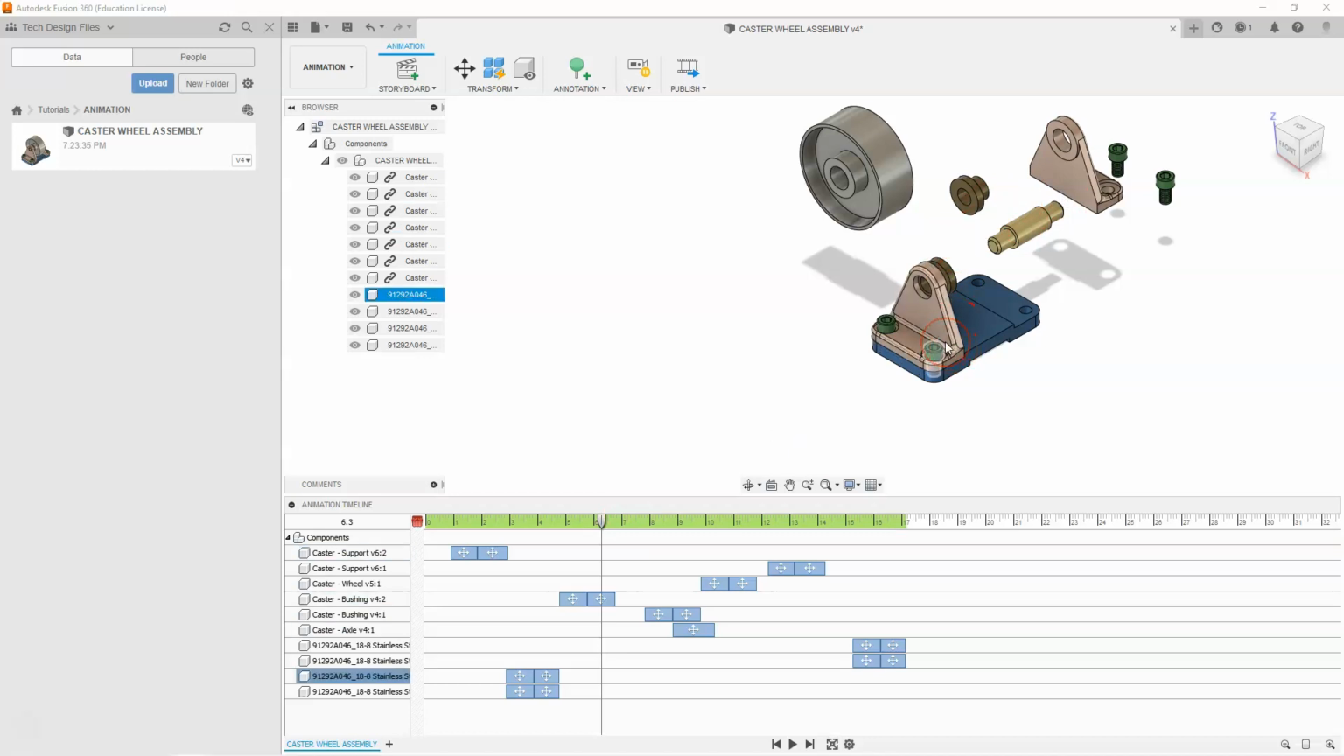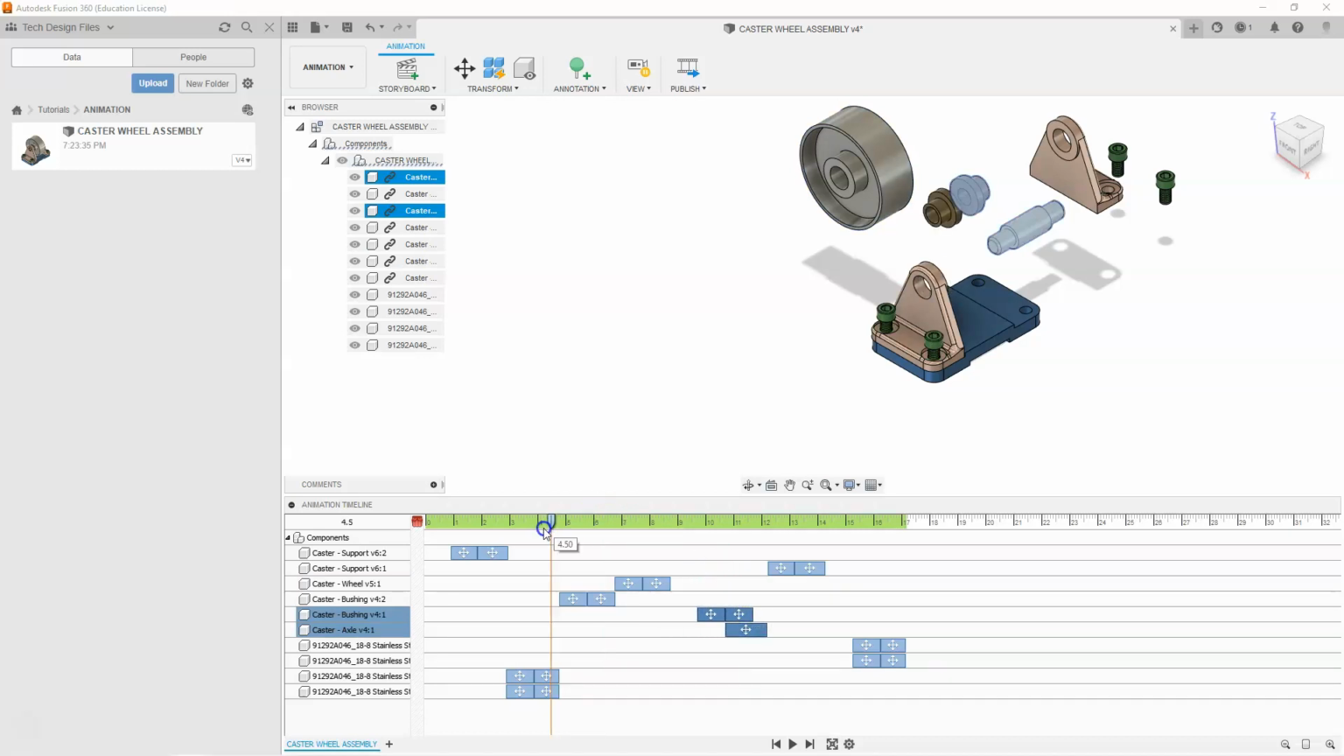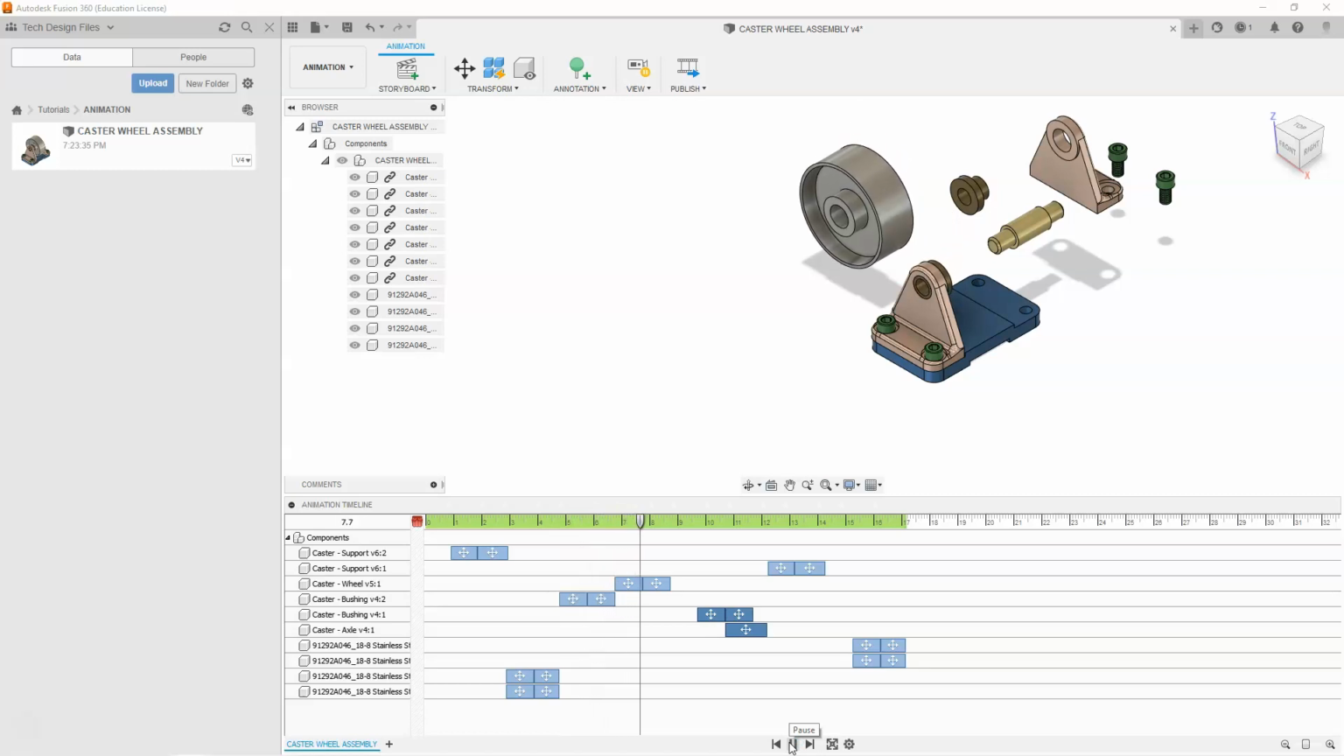So what we're going to do is the caster wheel is here, and we're just going to drag both of those back to here, and might want to drag these out a bit just to keep them out of the timeline. And we can just play this from here just to make sure that's what we wanted. So screws, bushing, and then the wheel. So everything's looking fine right now.